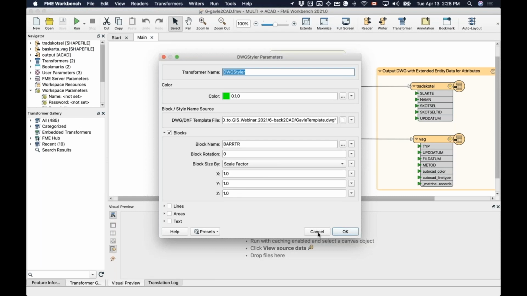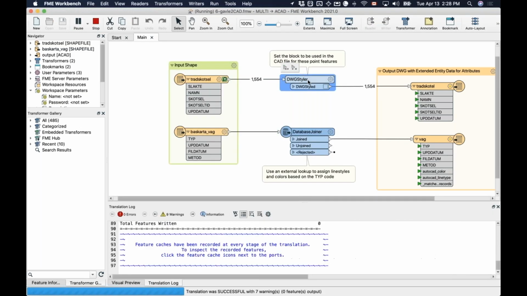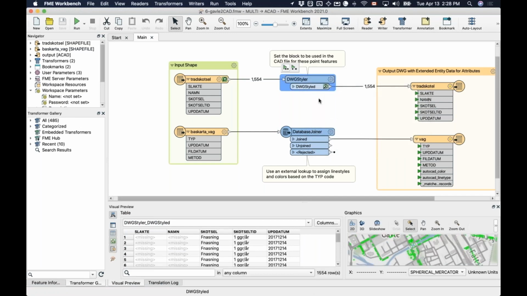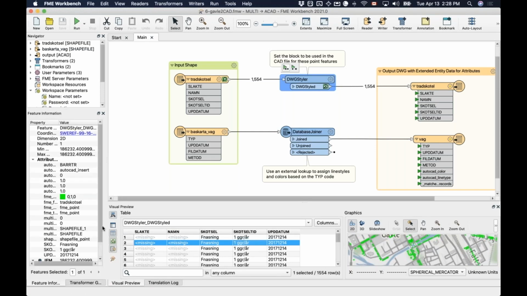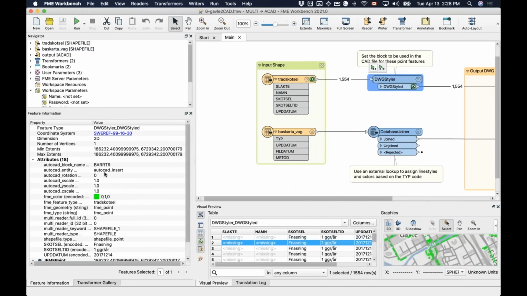And we're going to place blocks at all these point locations. All we're doing is preparing the data by adding different attributes to it. If I look at the results here, you don't really see much added. But if I look at the feature information window for this, I would start to notice special AutoCAD underscore attributes.